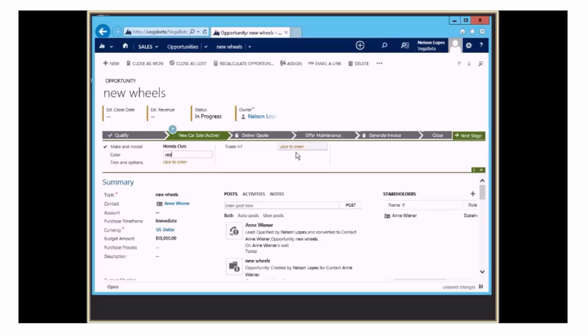Now if I look ahead to offer maintenance and I go ahead and select that, I do have the ability to add a service. If I do select that, you'll notice that it adds a completely new stage, which is update quote. If I click on it again, it removes that stage altogether. This is another thing that's new in terms of the enhanced business processes in CRM 2015.